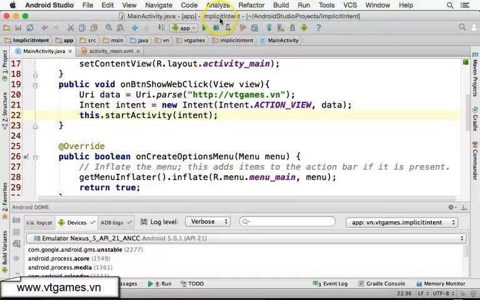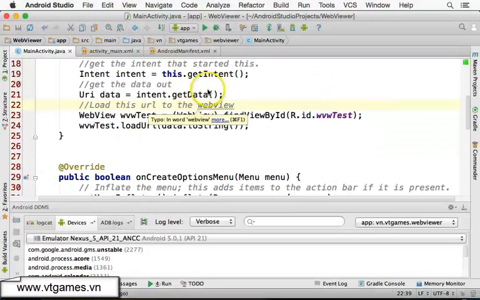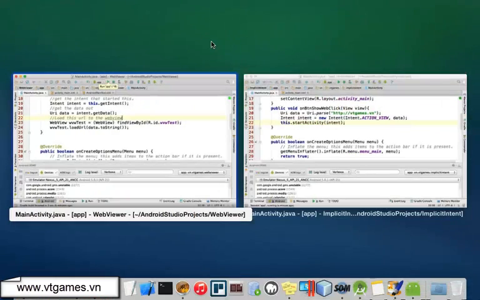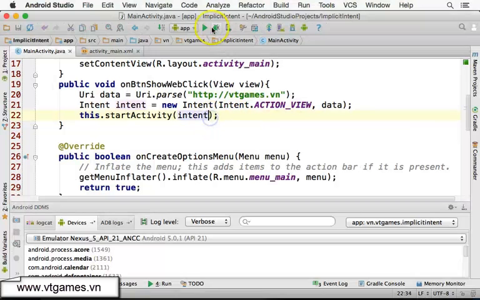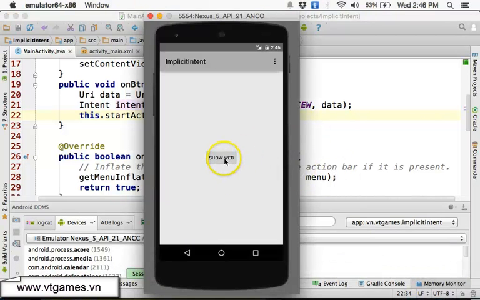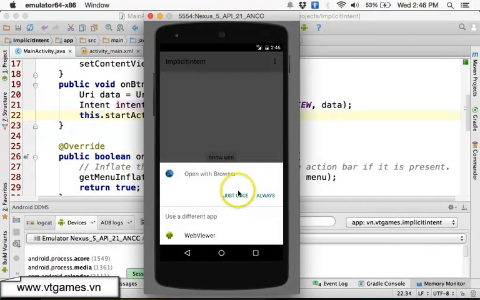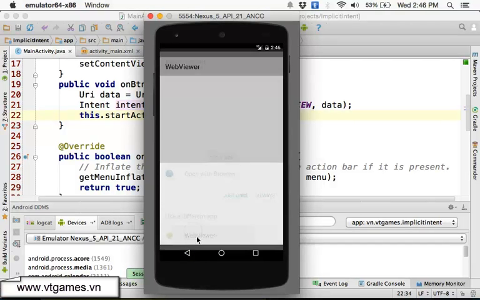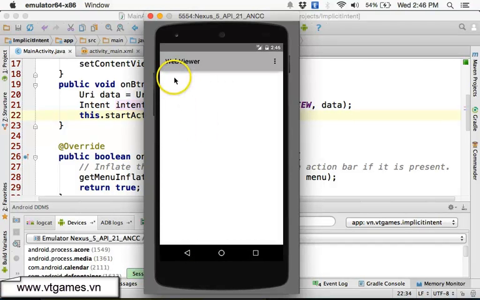One is the implicit intent issuer, and another one is the web viewer, with the same code that we coded before. I already installed this one, and now we're going to run this app to send out the implicit intent. If we click on show web now, it's going to prompt two apps. One is the default web browser, another one is the web viewer. We're gonna select web viewer, okay. Then it's going to load the data to this one.